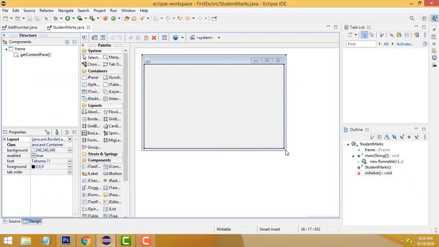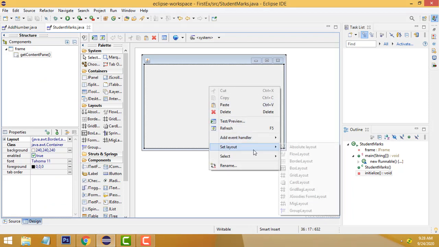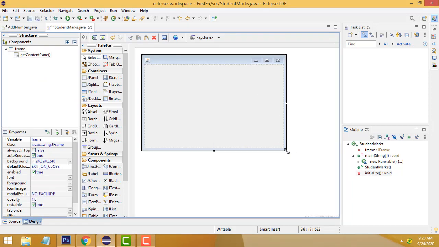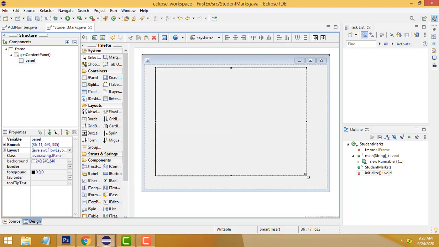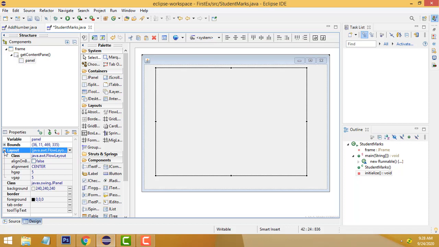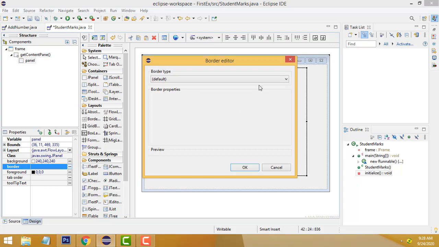First, right click and select layout, absolute layout. Now I am going to the panel. You have to get the panel first, drag the panel over here. You will be able to change the panel layout. The border we have to change from the default. There are many borders; you can check bevel border, line border. You have to select bevel border.